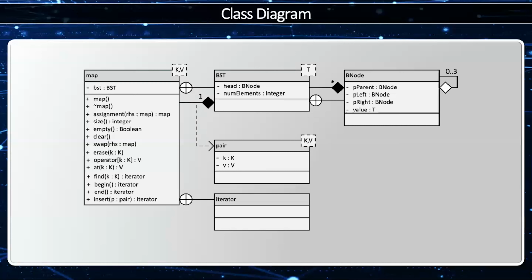Now notice how it's aggregation, it's not composition. In other words, if I destroy one BNode, I don't automatically destroy the parent and the left and right child. I can operate them independently, and that's what aggregation does.